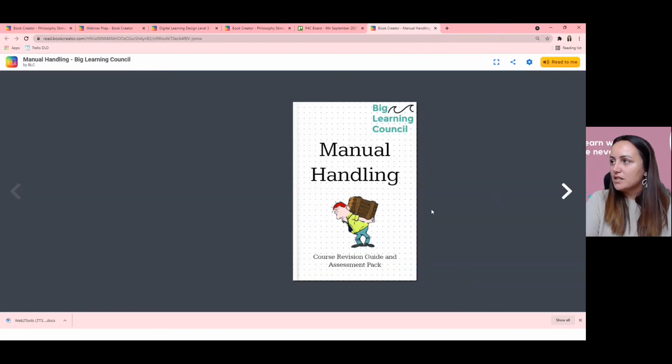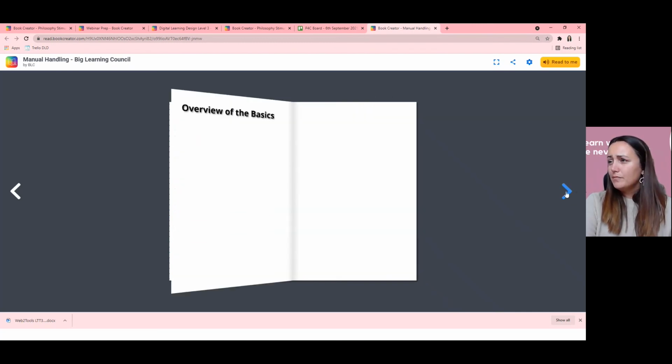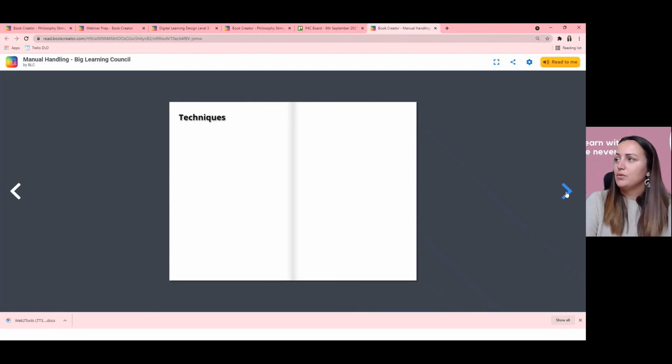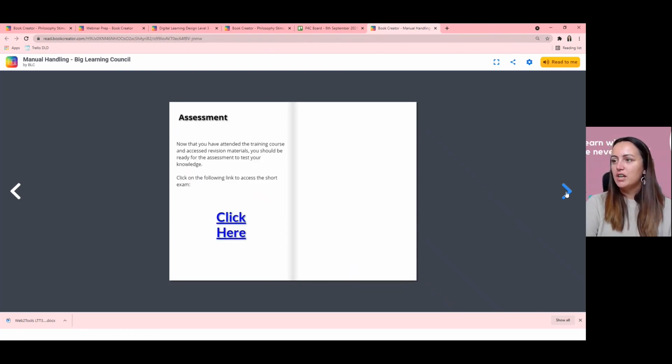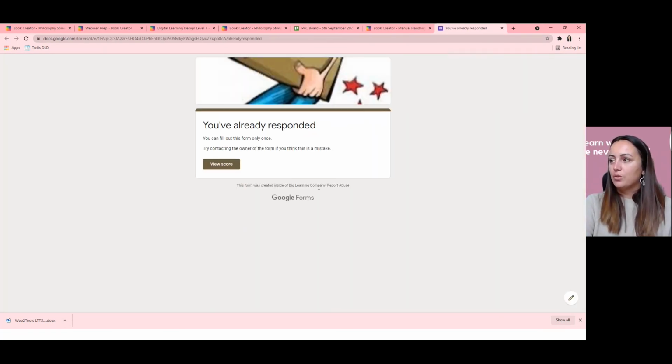So again, if I just go into the link, I've thrown together a very basic manual handling revision guide, which obviously you can design as you like with a logo, etc. And then there's some different contents in there. I put the titles in. I haven't filled it all in with information. I didn't want to bore you with that. But the idea is they work through the revision. You could put videos and all sorts of things in there if you want to. Click here at the end, and that takes them into a Google form.